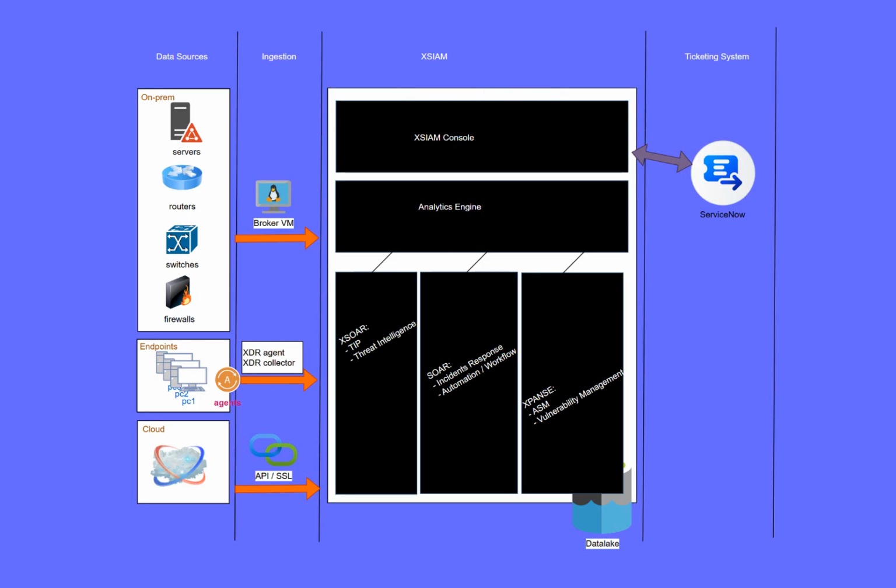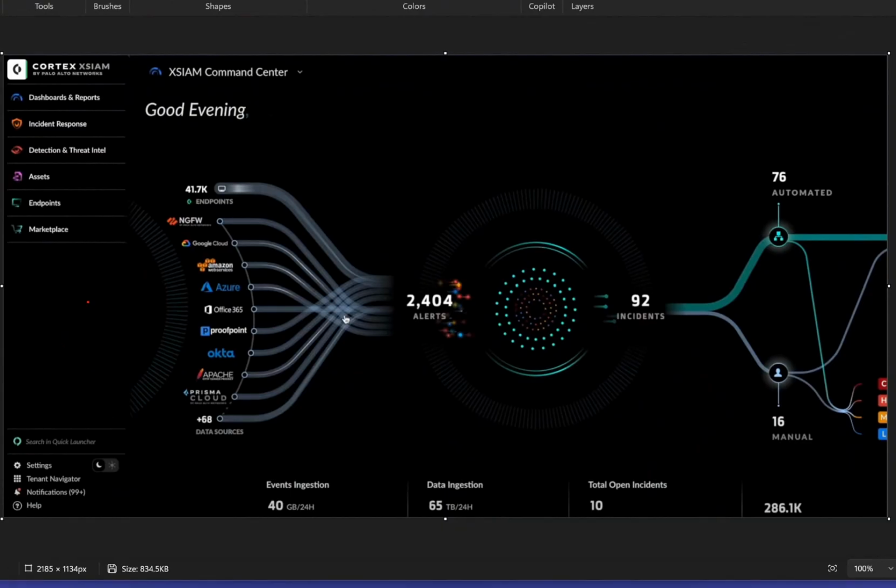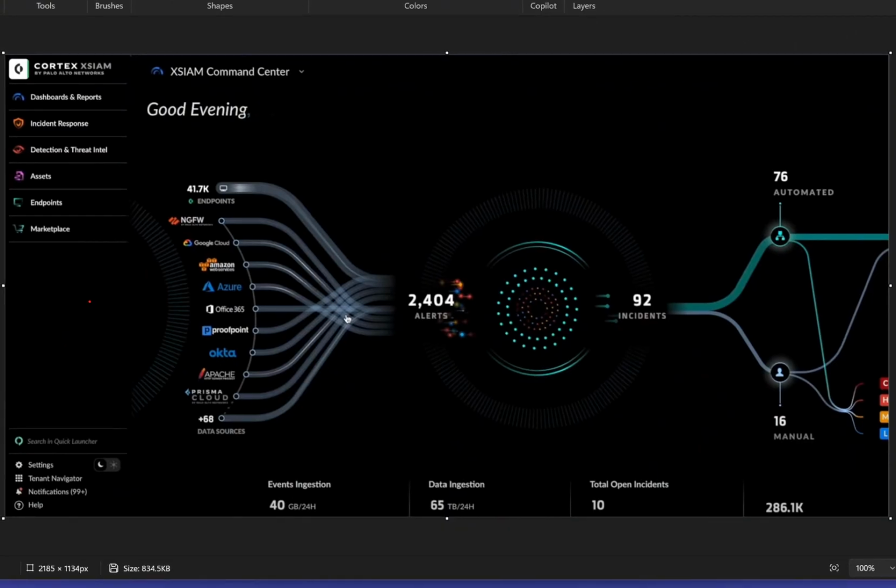I don't have a demo to show you that, but I have a screenshot here. So basically, this is the dashboard when you log into XSIAM. On the left-hand side, you have different options: dashboard, reports, incident response, detection, threat intel, assets, endpoints, marketplace, and then here you have settings. Basically, on the left-hand side, here you have all the data sources right here.